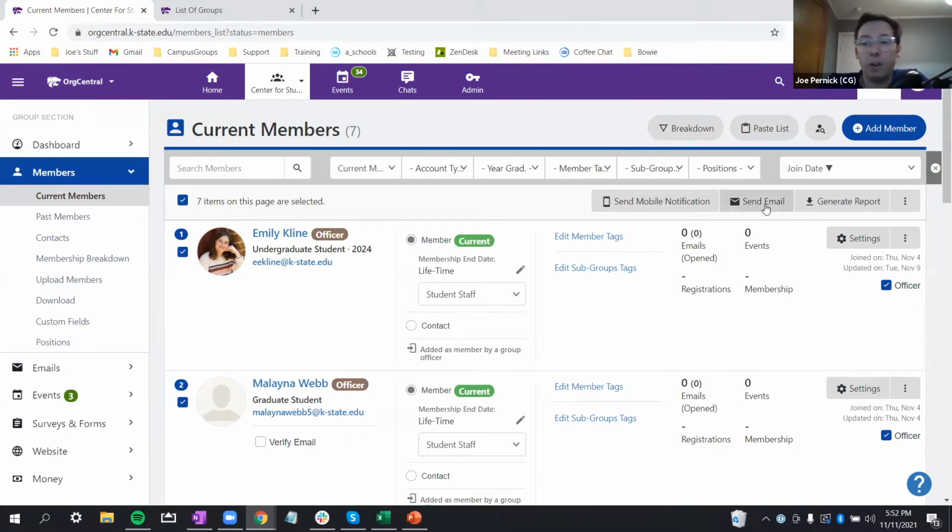But then you can also send an email and you can generate a report. I'll pause for a second. Any questions about any of this stuff? Next, we're going to take a look at actually sending an email and what that looks like.